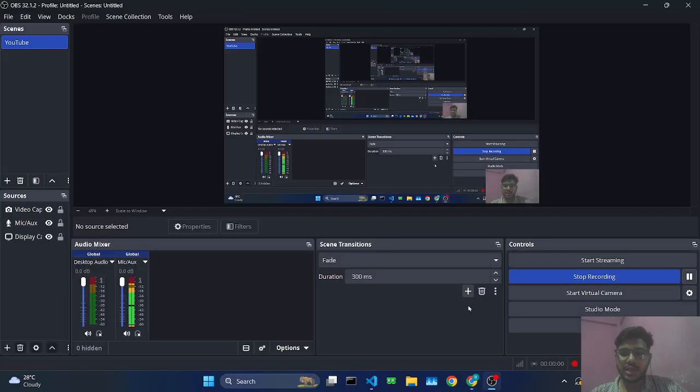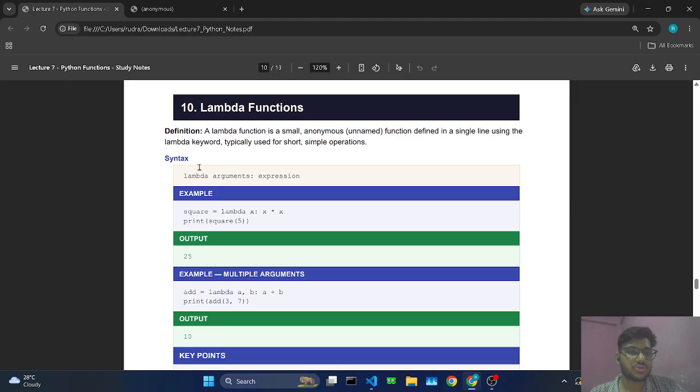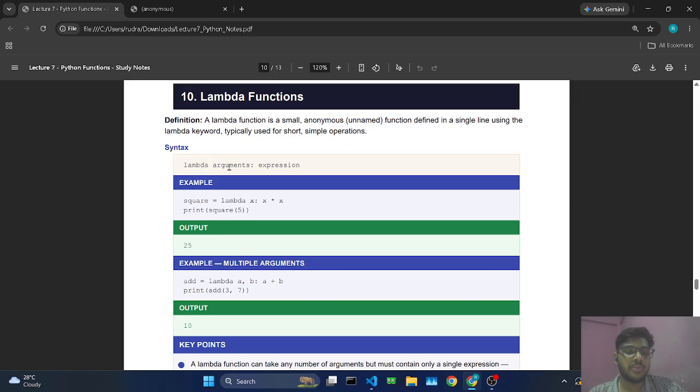Moving forward, let's talk about lambda functions. Now, what are lambda functions? A lambda function is a small anonymous, unnamed function defined in a single line using the lambda keyword, typically used for short, simple operations. So here is the syntax. You don't need def or to name the function. You can write the whole function in a single line like this: lambda argument colon expression.